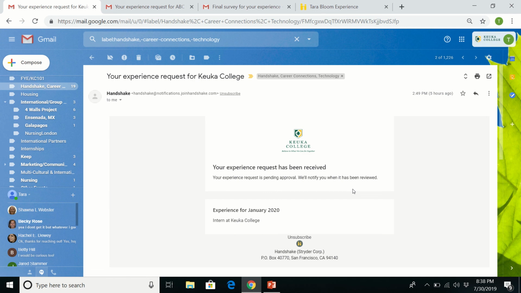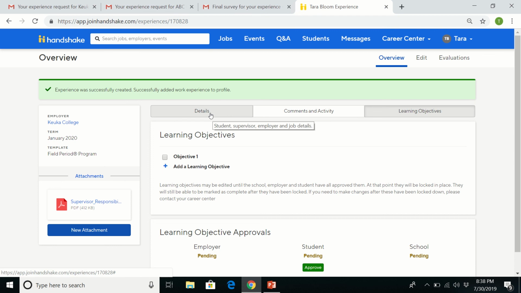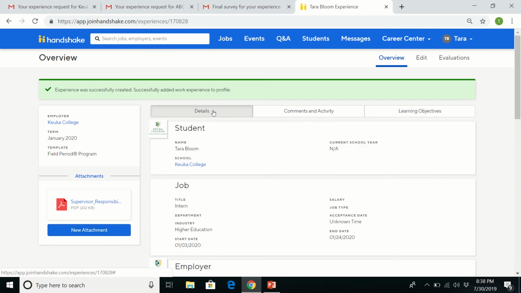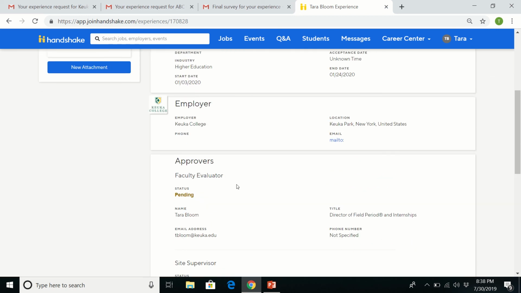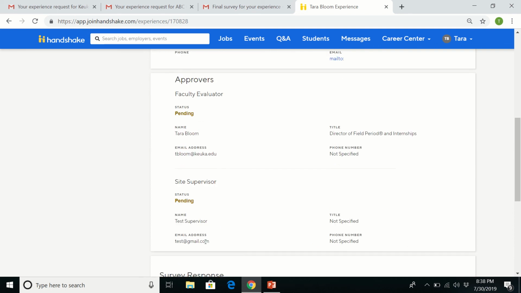The field period office will then initiate the approval process so that an email will go to your faculty advisor or evaluator. If you go back to your submission under that Details tab, you can see the status of these approvals. It says pending until it's approved. Once your faculty evaluator submits an approval, an email automatically populates to your site supervisor for that approval. If at any time it's denied, you will be emailed with that feedback on how to make changes.